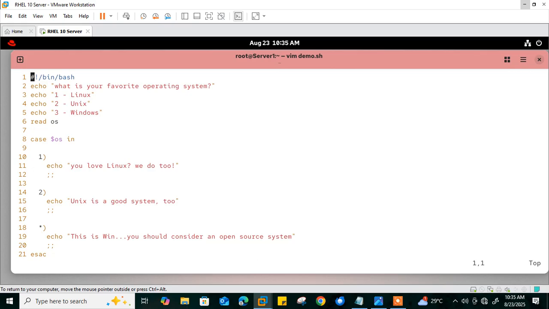The first line is the shebang line. From the next few lines, first of all, what is your favorite operating system? Then echo 1 Linux, echo 2 Unix, echo 3 Windows. So these lines, basically line number 3, 4, and 5, I'm asking the user, printing the list of the options, one number for Linux, two for Unix, three for Windows. And then read OS waits for the user to enter a number like one, two, three and stores it in the variable named OS.